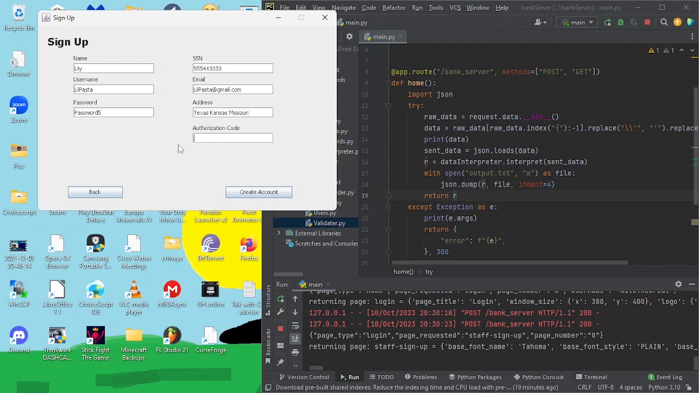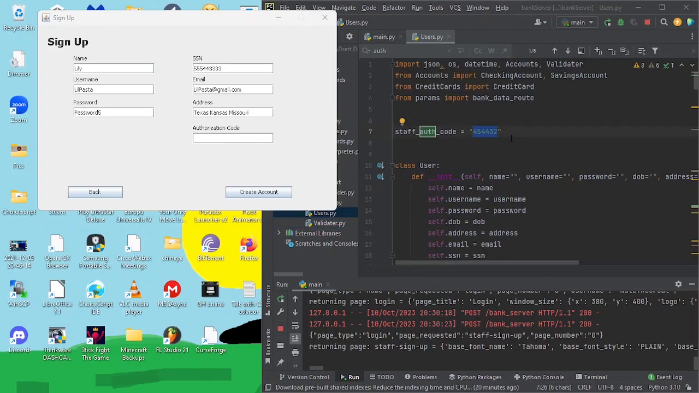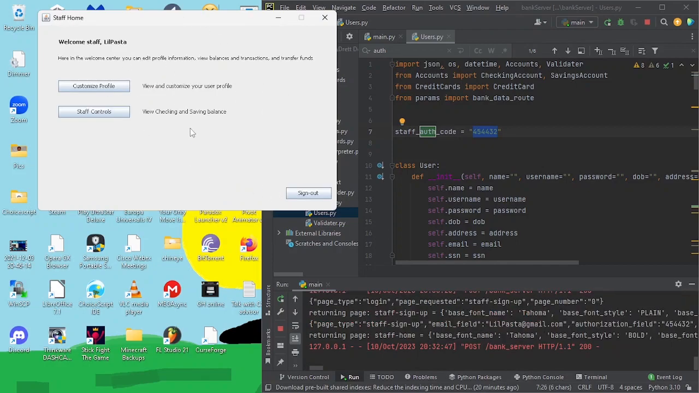Yeah, sure. And our authorization code is going to be, well, in this case, I have to go look for it very quickly, but our authorization code is 454432. This authorization code is due to change depending on the bank that wishes to use this application. So if you are a different bank, your authorization code could be different, but this is our authorization code in this case. So let's go ahead and create an account. Awesome. So it works correctly.